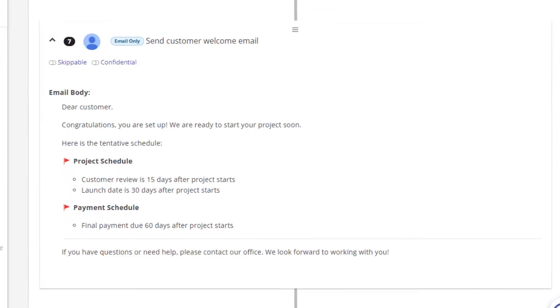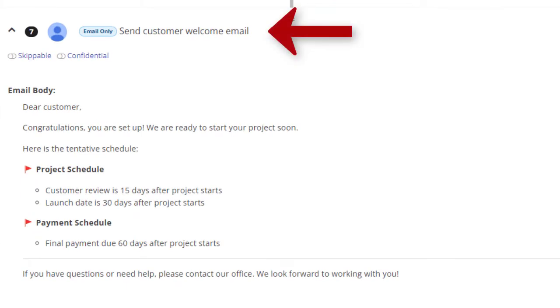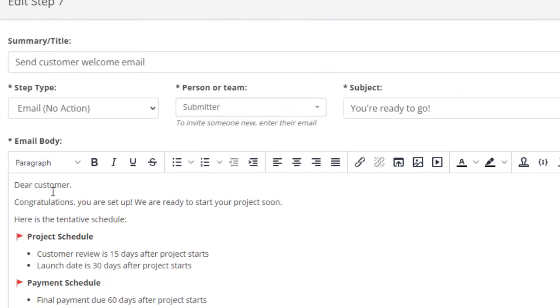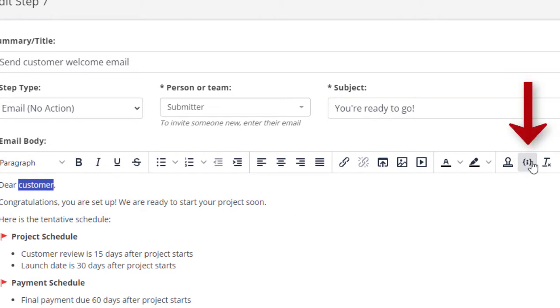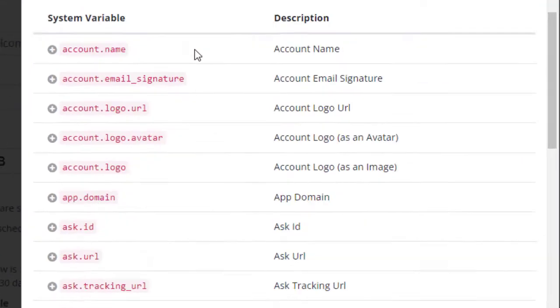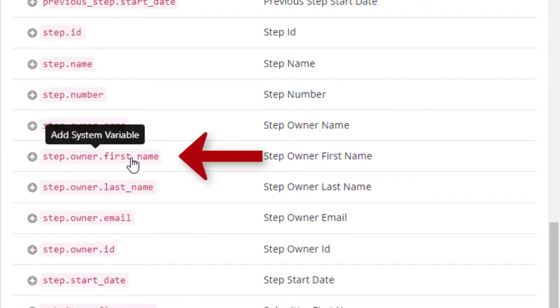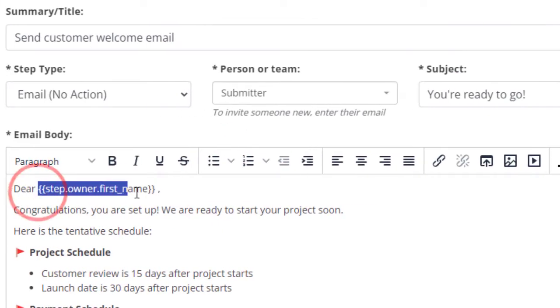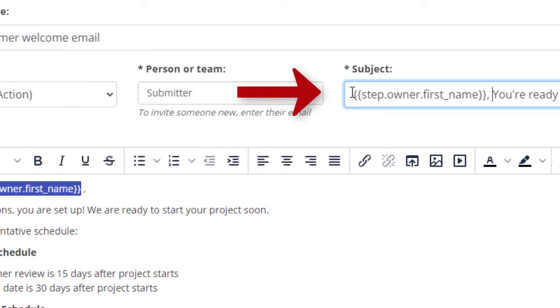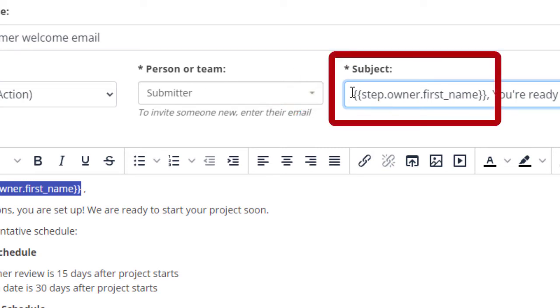Here in my example pipeline flow, this step sends out the welcome email. And I'm going to use content variables to personalize this email, starting with the greeting. Let's click the Content Variables and Formulas icon. Under System Variables, let's add the step owner name, because this is the name of the person who will receive this email. I'm also going to copy this into the subject line. Why? Because adding the person's name here can increase the open rate of your email by almost 15%.